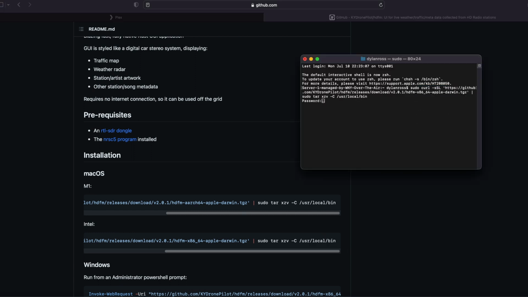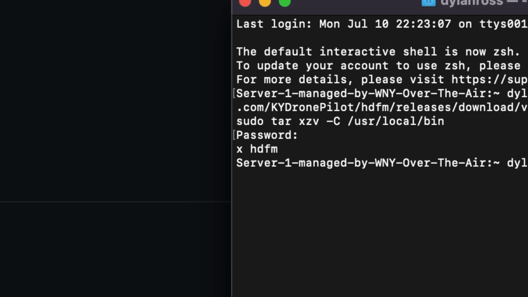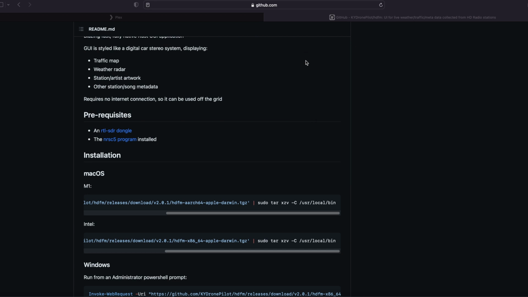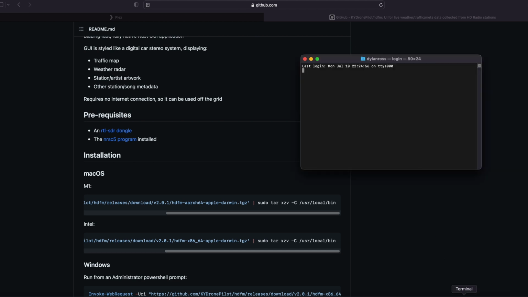It may ask you for your login password if you have one. If so, type it in and press return. Once the HDFM application is on your Mac, you should see X/HDFM show up on terminal. Using the application is very simple. There's no app icon, it's only controlled with terminal.